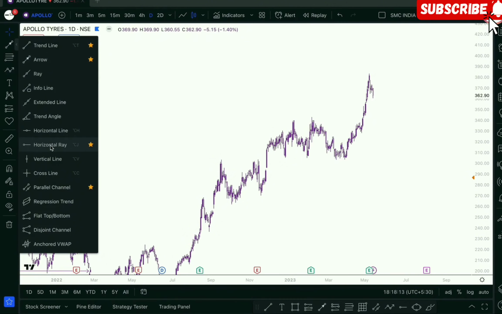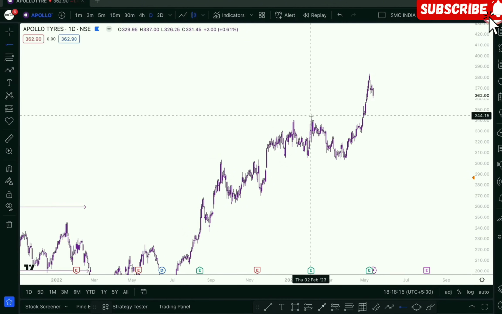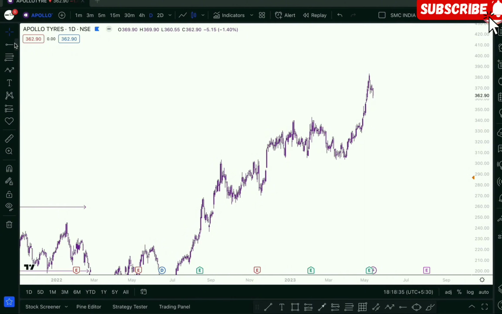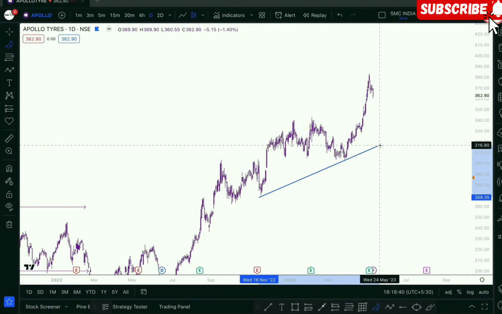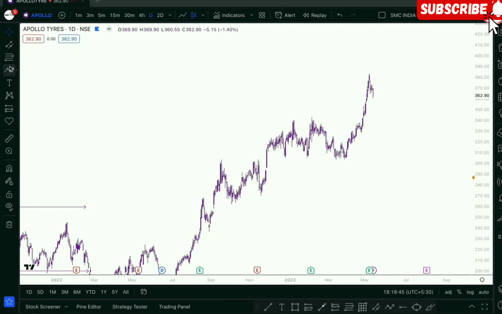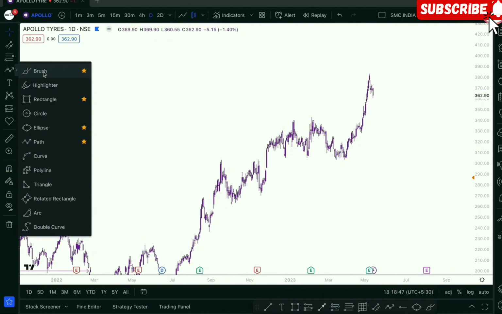And next is the horizontal ray. What the horizontal ray does is that if you drag it up to here, it will mark from this point to the rightmost point. So it will go infinitely to the right. This is the use of the horizontal ray. And next comes the parallel channel. You can use this to mark the trend of the market like this. So this is it.